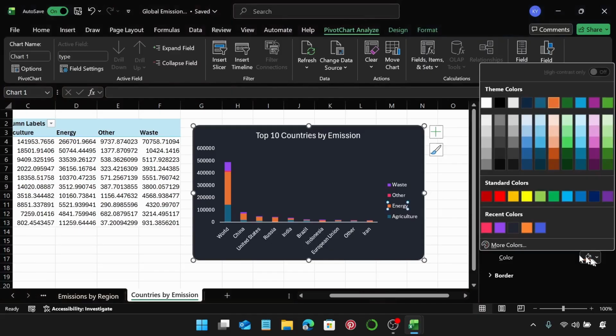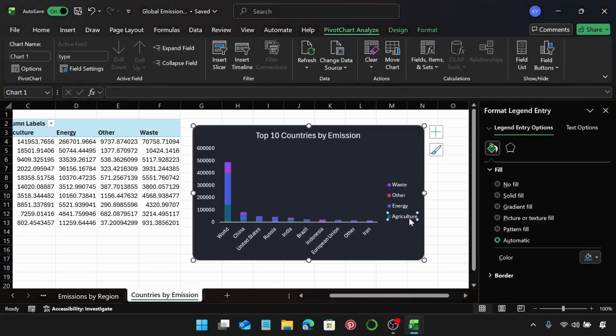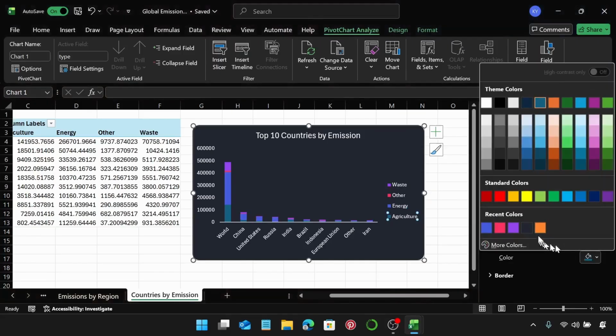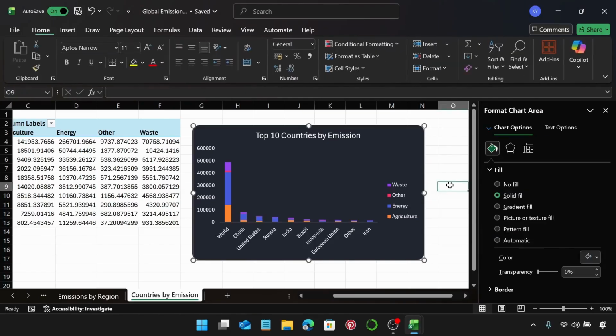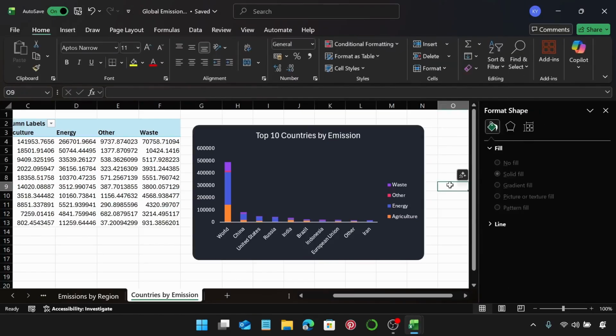Energy is going to be this color, blue. And then finally we have agriculture, and we're going to change it to this orange color. Yeah, that's it for the top 10 countries by emission chart.